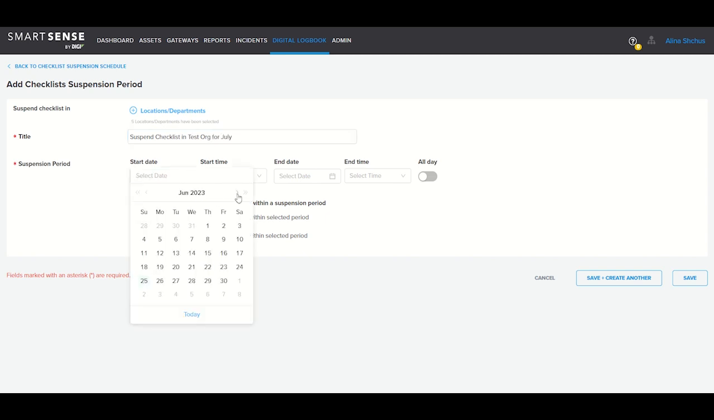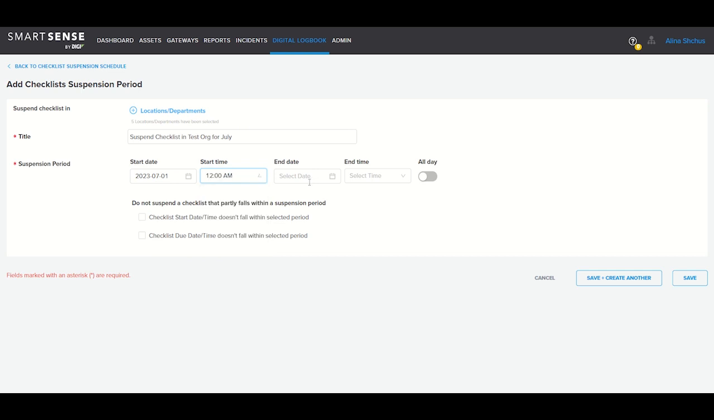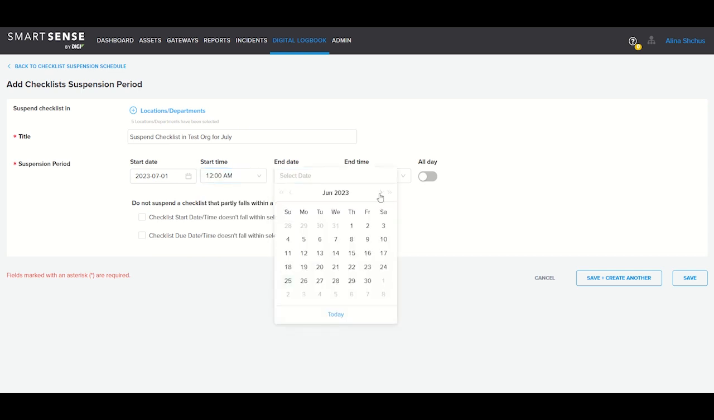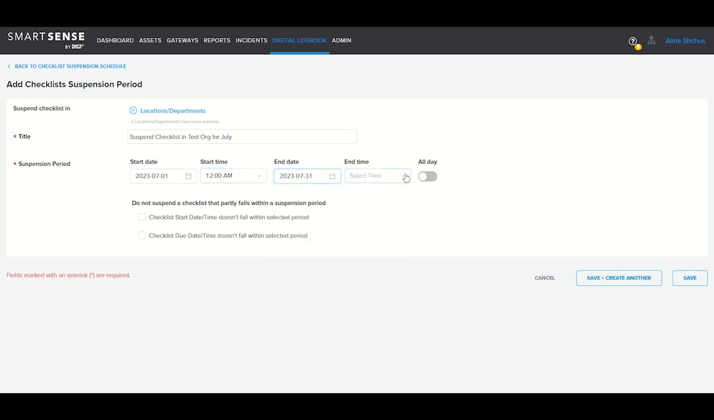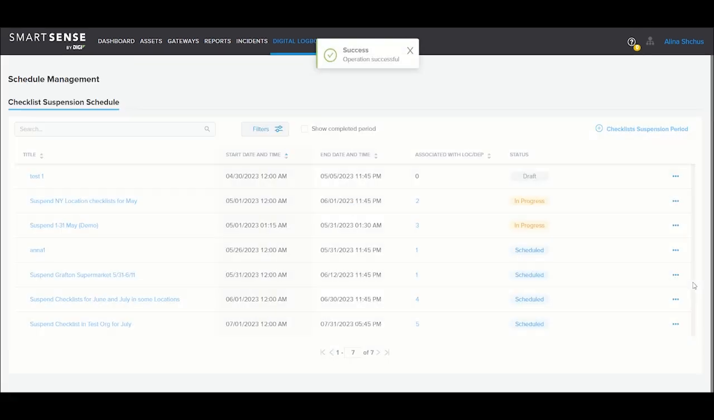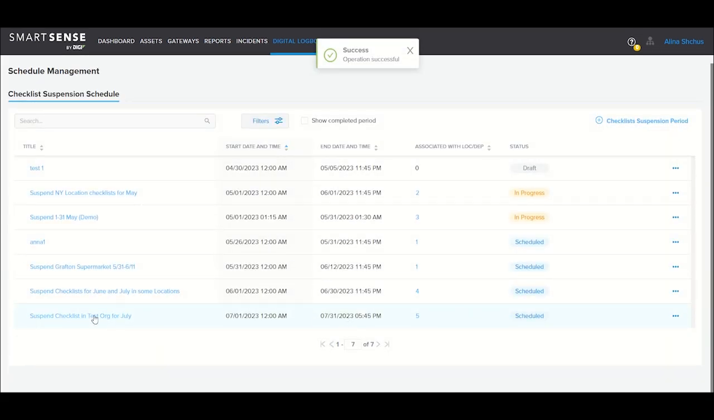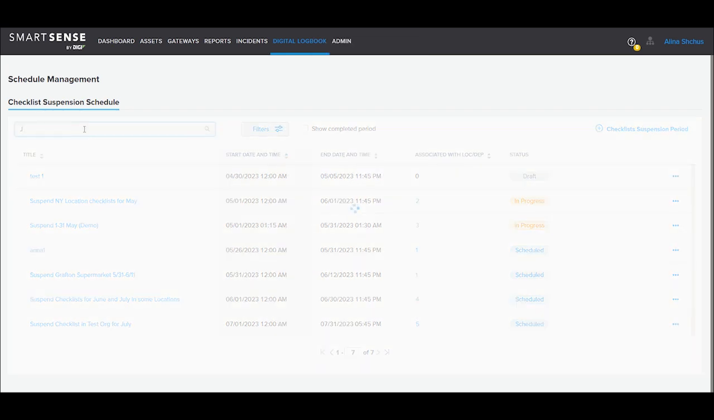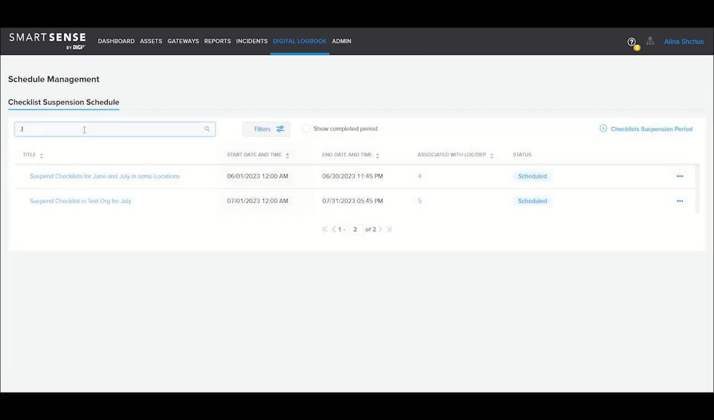Next, fill out the suspension period by selecting a start date and time and end date and time. Alternatively, you can click on the All Date toggle button to set the time frame. Click the Save button to apply changes. You should see your new checklist suspension schedule on the Schedule Management page. If you cannot locate it, use the search bar and enter a keyword.